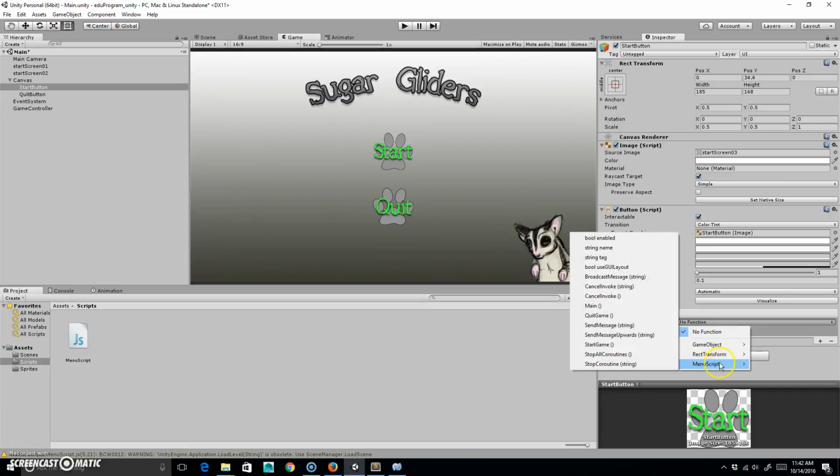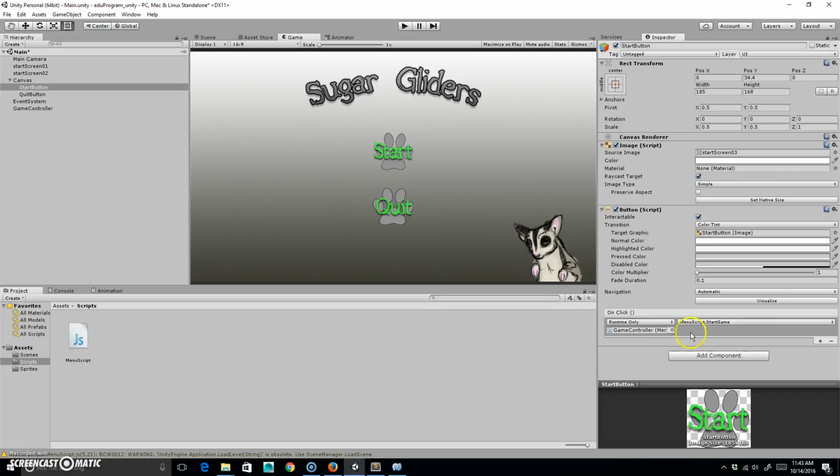So I made a menu script. And in that, I had one that said, I'm on the first start button, right? I have one that says start game, and that's what it's going to do. So when you click on it, it's going to run that function.